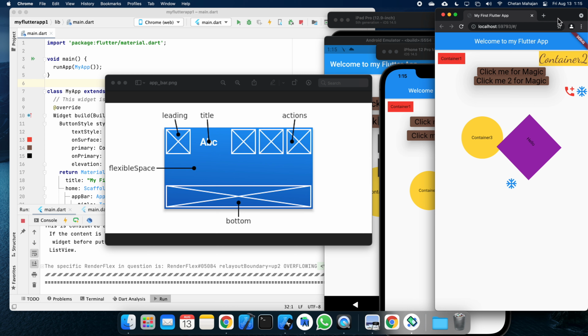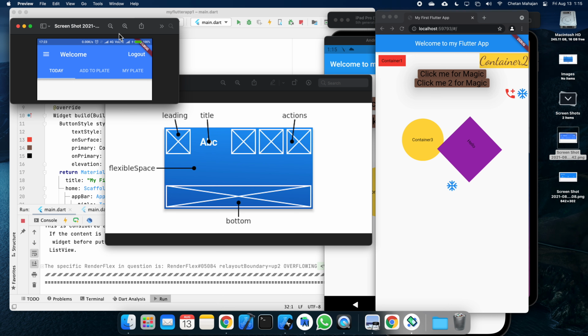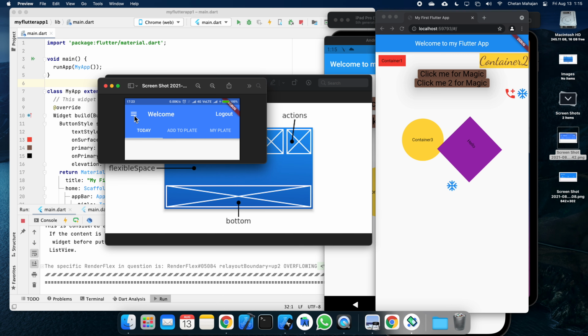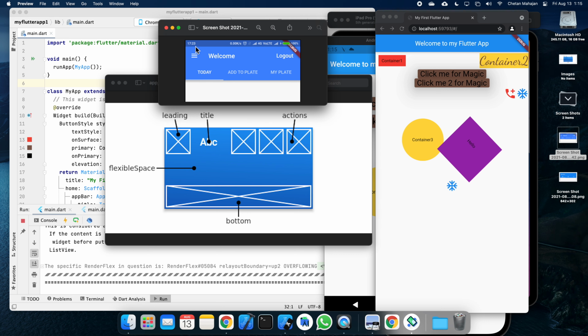So if I give you some example of what a bottom widget will be, I take this example. Now over here, these triple horizontal lines are your leading. These action buttons, he has only used one, probably a text button or a plain button which says logout. And your bottom part is these tabs which say today, add to plate, and my plate.